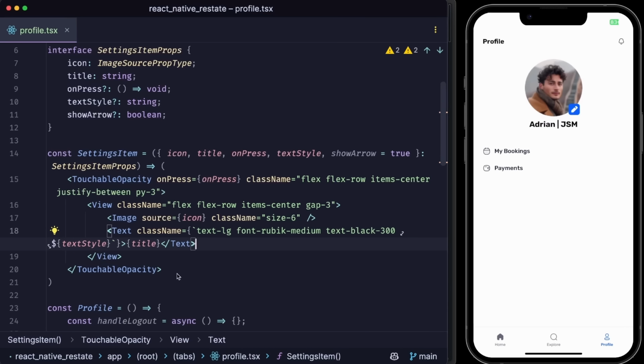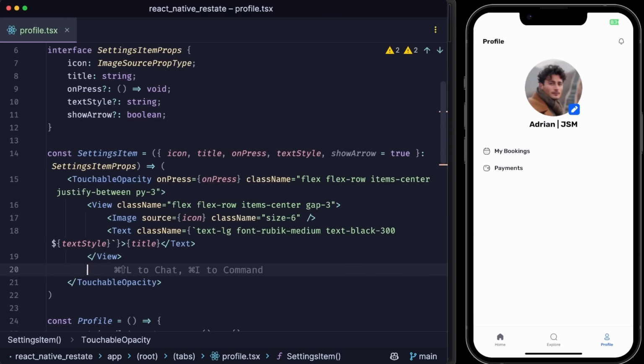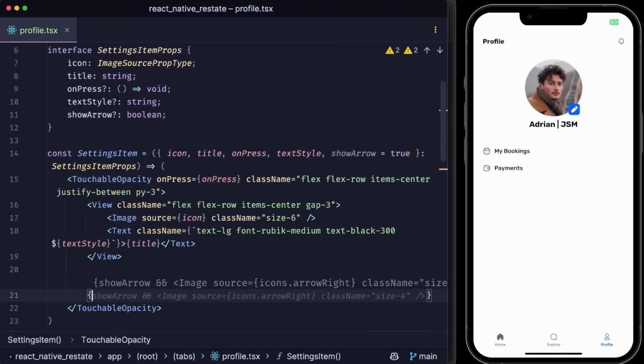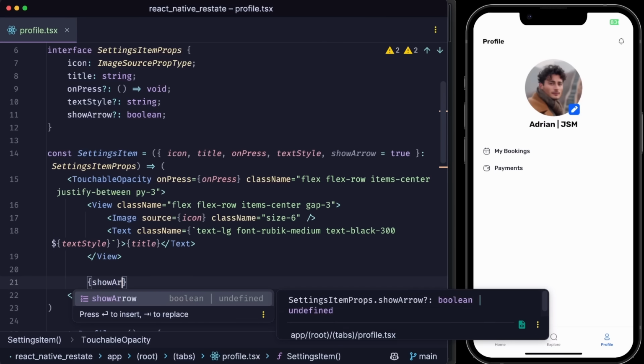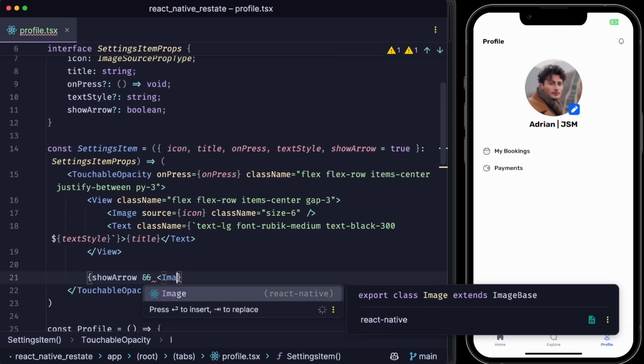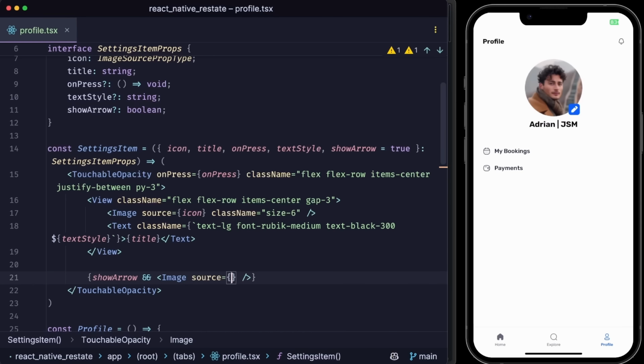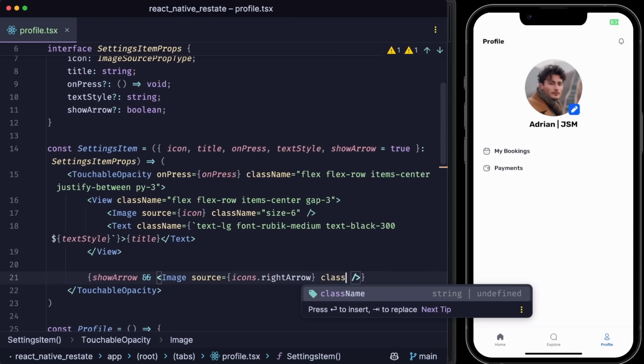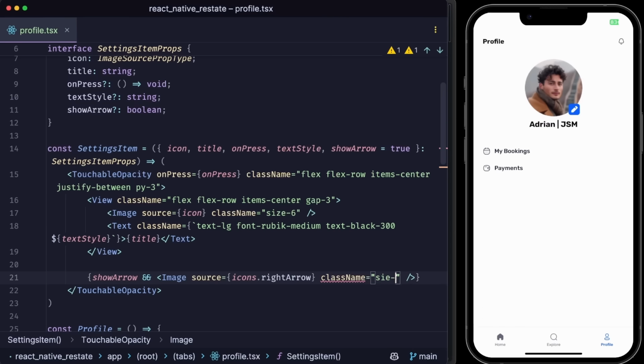And finally, right here below this view, we can render a dynamic block of code that checks if show arrow is true, and only if it is, then we render an image with a source equal to icons.rightArrow with a class name of size of 5. There we go. So now this is looking more like a real settings page.